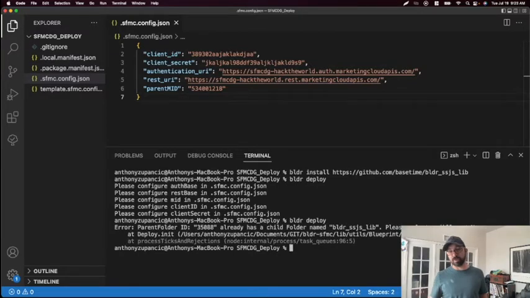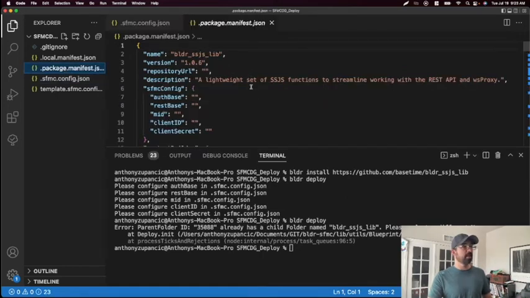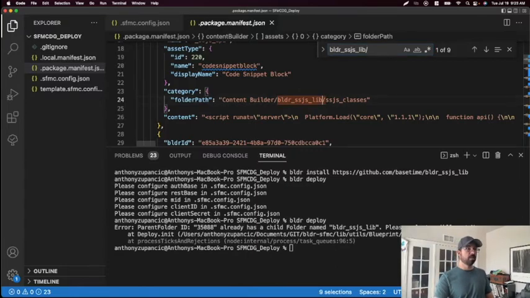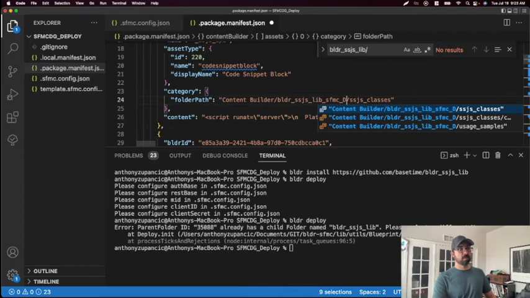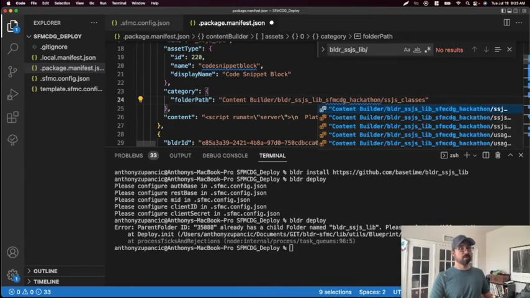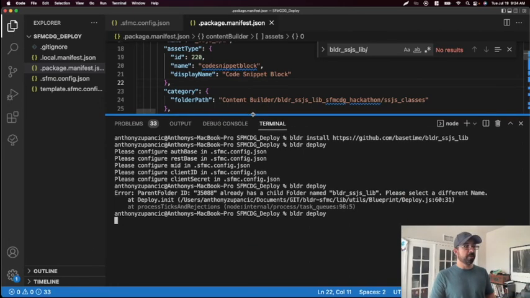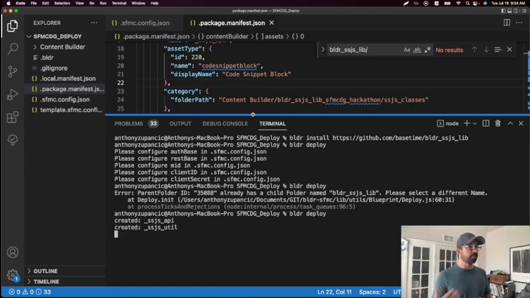And then again, there's safeguards. So I know that this package already exists in my instance, but if I wanted to go in and deploy it anyways, I can go in and find every instance of this folder. Save that and then run my builder deploy again. And then that's going to go through and create everything in Marketing Cloud. And then it's also going to create everything locally.